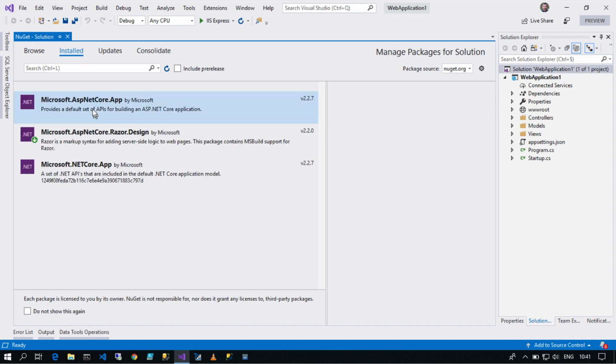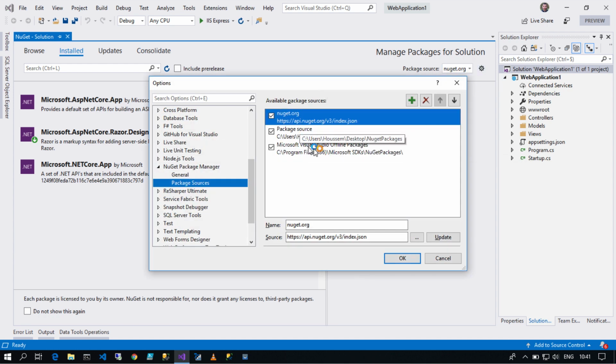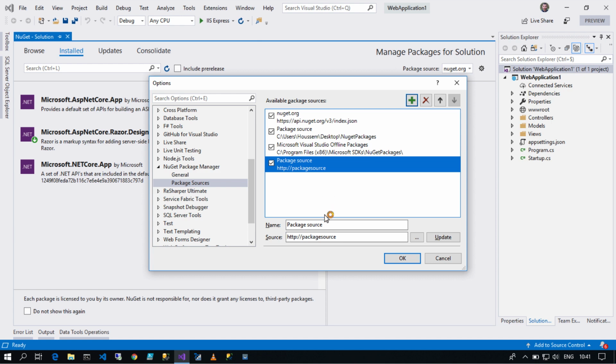And from here we'll be able to see the NuGet packages that are installed, and now we want to access another source for the NuGet packages. Note here we have already some sources available right here, nuget.org or Microsoft Visual Studio offline packages. In order to add another source, we'll go to the settings window right here, and this will give us this window, and from here we can add another source.